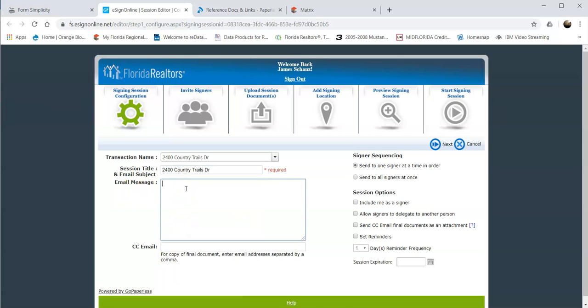Now in the email message, you're going to put whatever you want to make your customer feel comfortable that it is you sending this e-sign session. So you can say, dear such and such. For the sake of time, I'm just going to type in something really fast. But you can say, hey, this is the listing agreement that I put together. Read it over. If you've got any questions, let me know. If not, sign it and send it back. So you can say whatever message you want there.